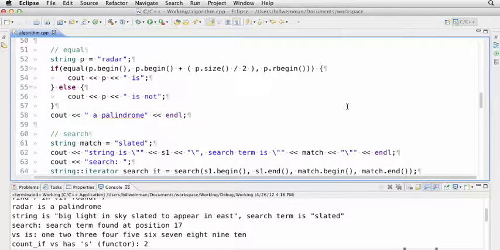And so we have one string, and basically what we're doing here, it's a little bit clever. We're comparing the first half of the string with the second half backwards. Our begin is the beginning of the string backwards, so it points at the end of the string with a reverse iterator.